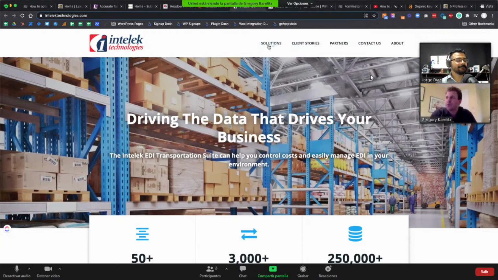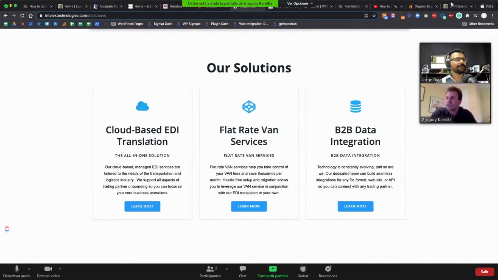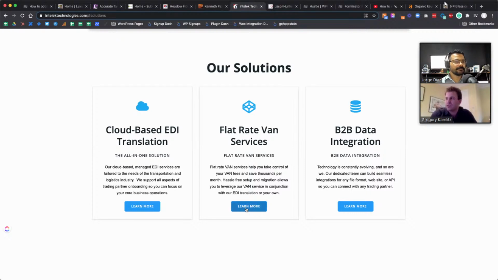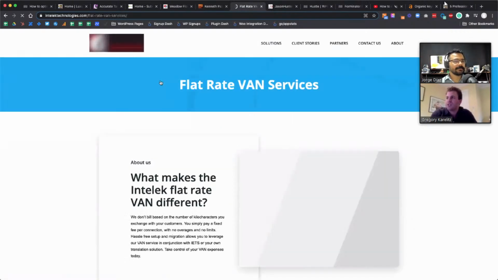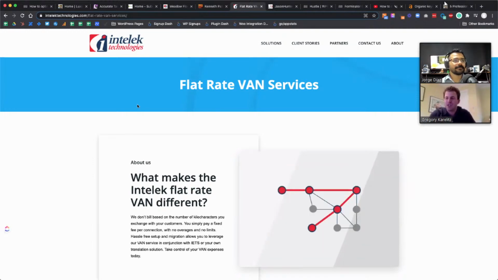So what we're going to do is click into the solutions page here. What we can see is that they have 3 different solutions, it looks like. And we'll click into learn more, which brings us to the landing page, the ideal location where we can convert people into identifiable leads, right?